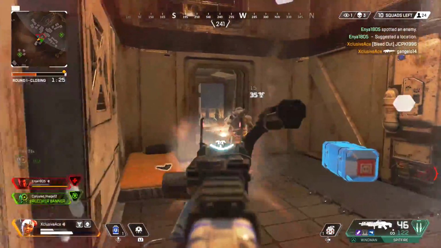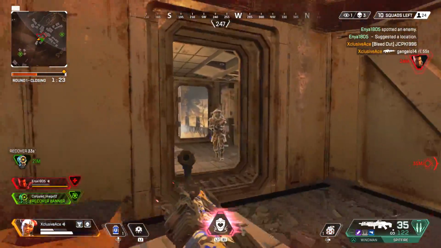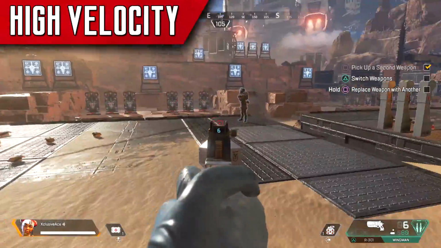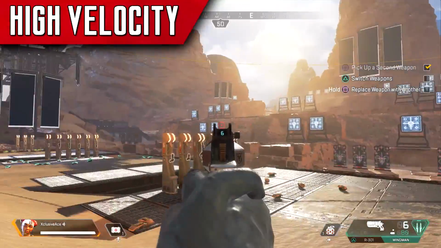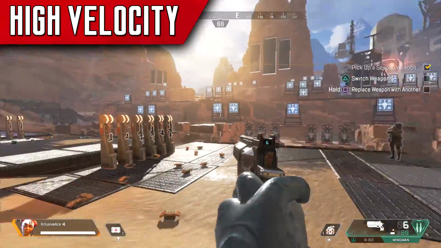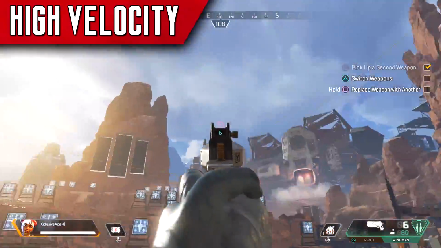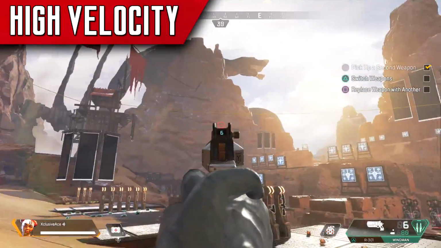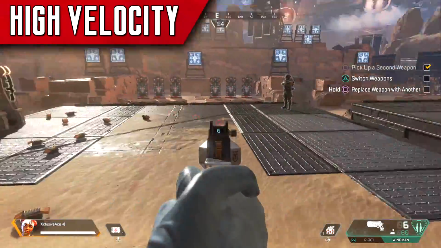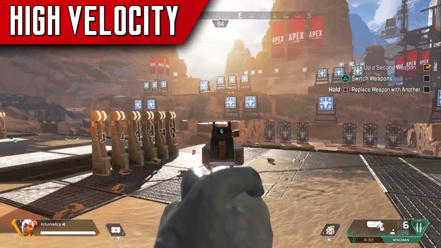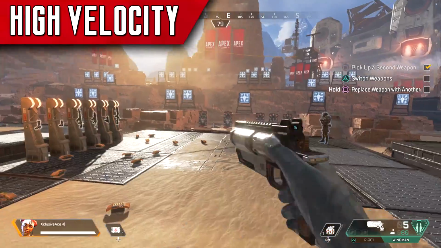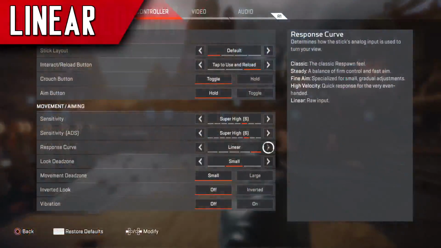This brings us to high velocity, which personally, I don't know of anybody that uses the high velocity response curve, and I don't think I could ever recommend it. With this one, it's kind of the reverse of the fine aim. If you just barely touch that analog stick while using high velocity, it pretty much immediately kicks into your maximum acceleration. And with this, you have no real fine control over your aim, and therefore hitting your shots at longer distances will be extremely difficult, nearly impossible. So like I said, I just can't recommend using the high velocity response curve.